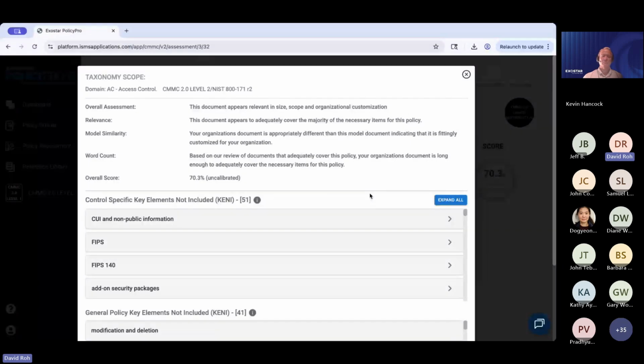In terms of the overall score, here you can see it's a 70.3% for the document I've uploaded. And our overall scoring is not like an academic score, meaning 90% as an A, 80% as a B. It's a relevant scoring system. So anything above a 50% shows a relevant document. And I'll talk a little bit later on in the demo about how you utilize the overall score to gauge how your policies are currently doing, as well as how your policies are improving over time.